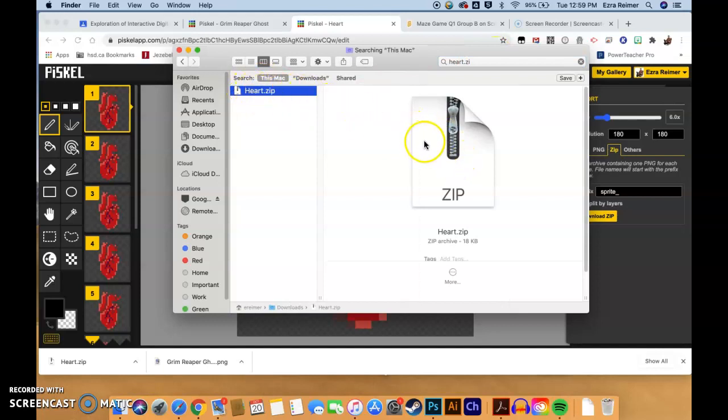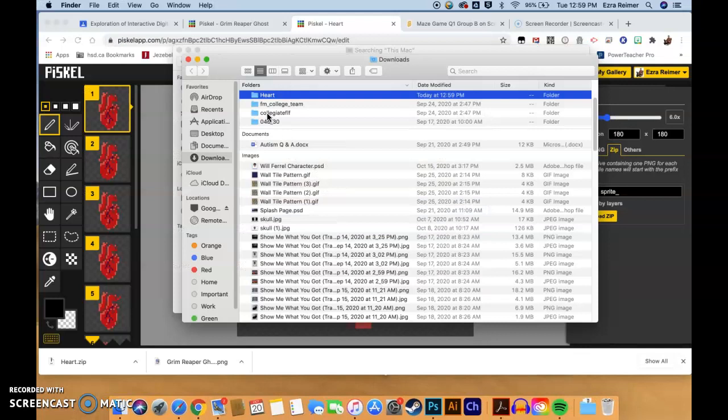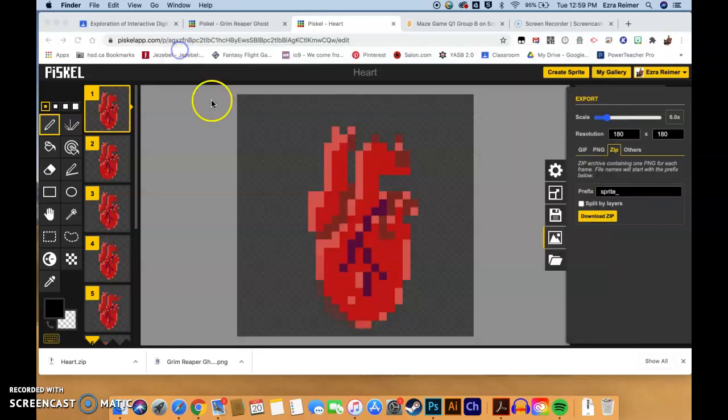It's a zip file. I can't do anything with a zip file. So what I have to do is I have to double click it to unzip it. Now we have a folder called heart. So in this folder, I'm going to just, for the moment, drag this to my desktop just so I can find it a little bit easier. Close this down. You'll just move yours to somewhere in your Google Drive.